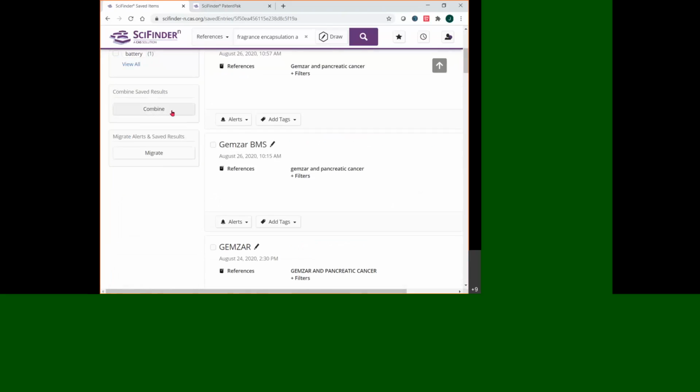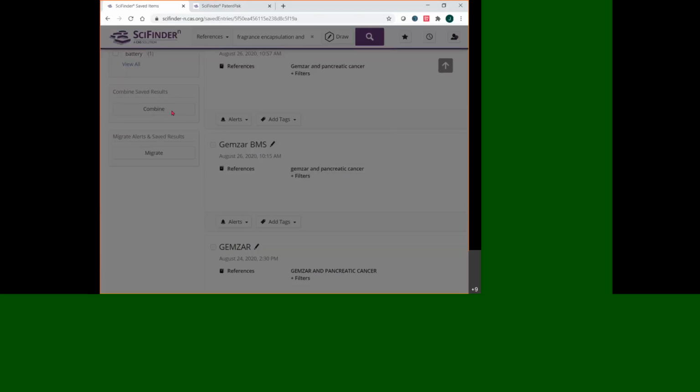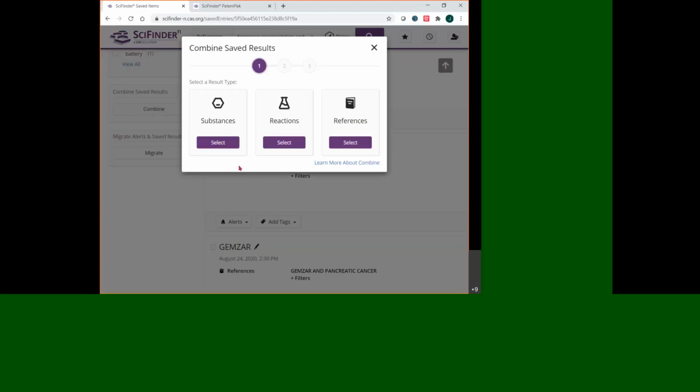Also down here, you can combine saved answer sets. Essentially, you would save both sets that you want to combine. And you have a couple options for doing that. You, of course, choose the type of information, and then you can add, intersect, or subtract those that you like.